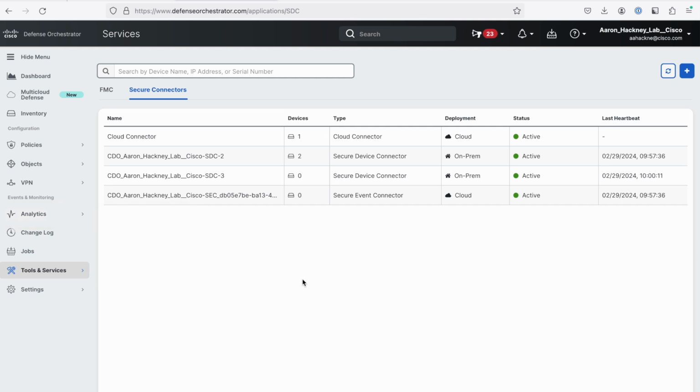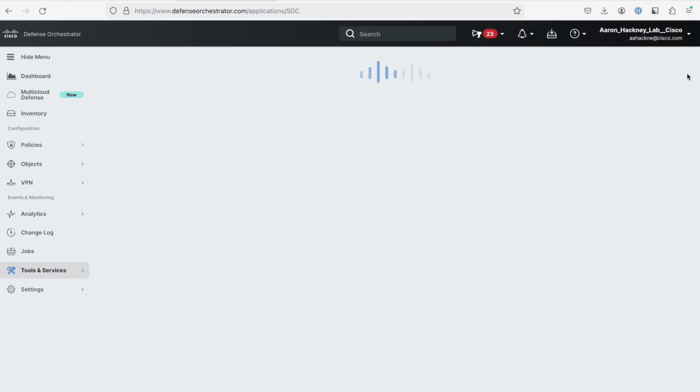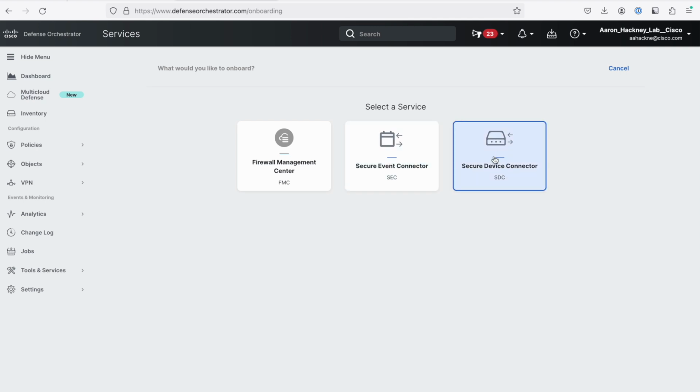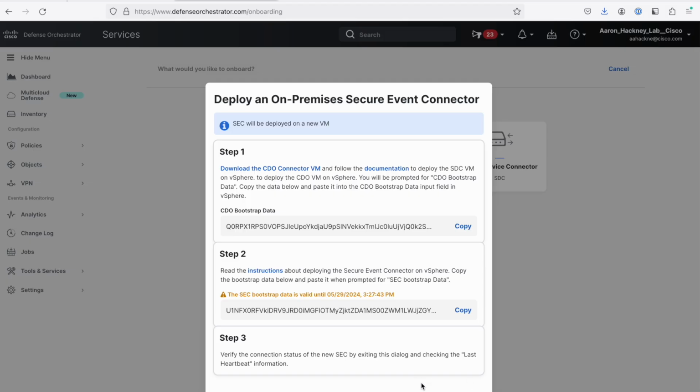And so to get that SEC built on this system, it's just another Docker container. The good news is it's really easy. In fact, I didn't even need to write a script for this one. I'm just going to hit the little plus button. I'm going to go in and say, okay, now that I have that SDC, I want to add this SEC, this Secure Events Connector. So I'll click that button.